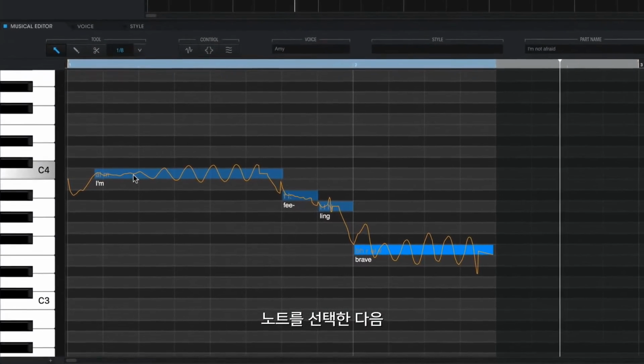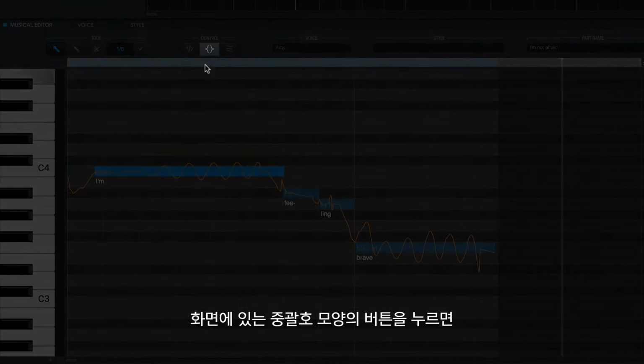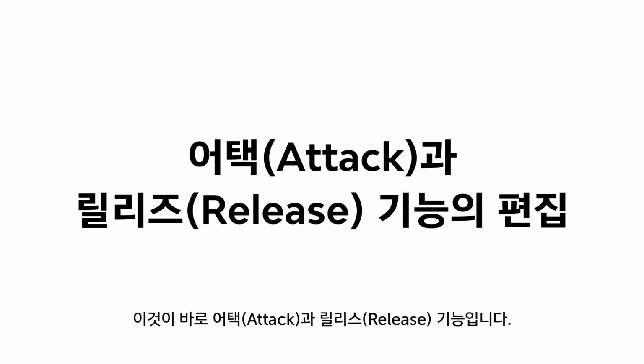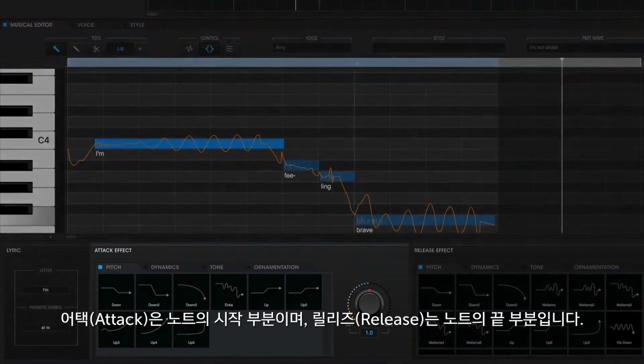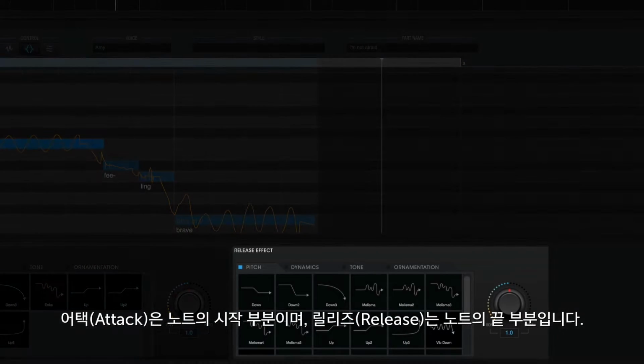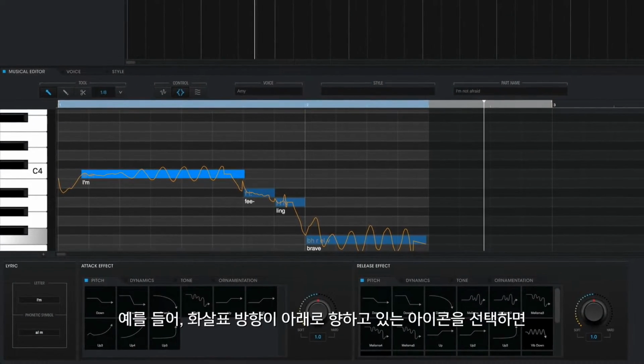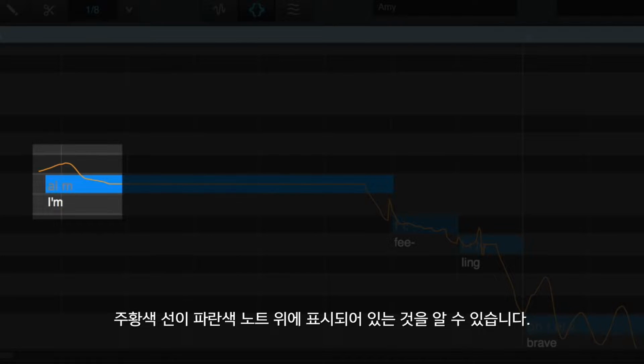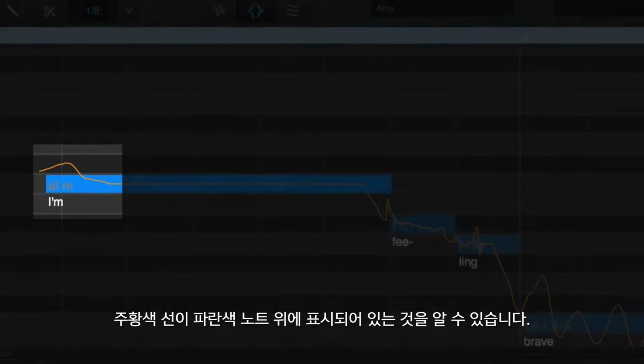So I'll click on this first note and I'll enable this button over here. And now I can choose a specific type of beginning and end type of feeling for each individual note. And this is done with the attack and the release. Attack adjusts the beginning of the note and release adjusts the end of the note. So for example, I'll choose this down effect. And you can see this orange line shows the note is bending up from a higher note to the chosen note.